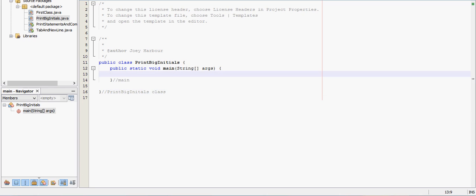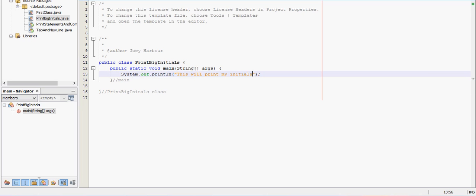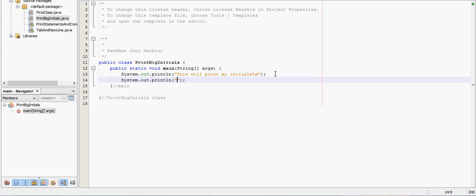Okay, so the first thing I want to do is, let's write a header. This will print my initials. And I will put a new line there for some space. So what I want to do is, let's see, I'll use this J as kind of like a template to look at. We'll type in new tab there. Let's go 7 of those. And then we want some space between the H.